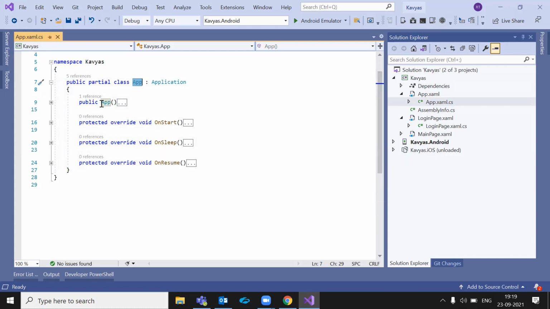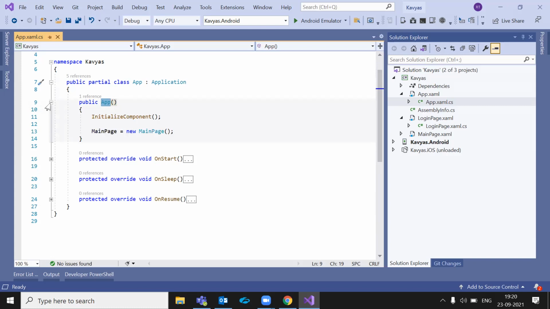Okay. So what is App? A function which does not have a return type, and whose name is the same as the class name, is called a constructor. A constructor is the function that is called when your class is loaded into memory. So the first thing called in a class is the constructor, to initialize your values or variables. Okay, so now we'll discuss what we find in the constructor.